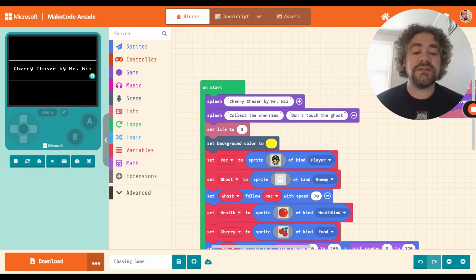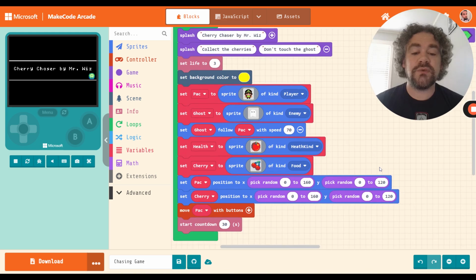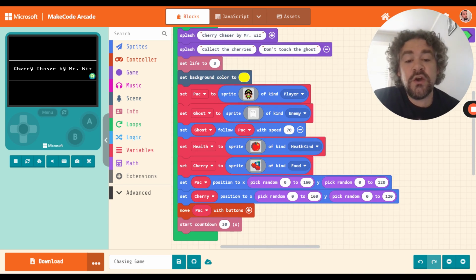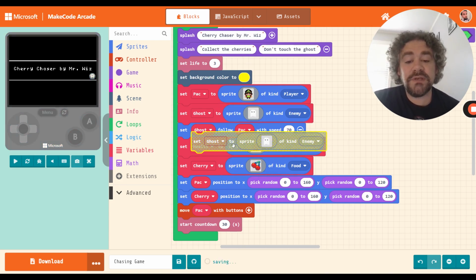I want to talk a little bit about this because to do multiple enemies correctly and to make it work correctly, there's a little bit of a trick to it. First off, if you're going to have multiple enemies, you're going to need to decide when you want those enemies to appear. Do you want them at the beginning of the game? Do you want them later on in the game? For now, I'm going to create them at the beginning of the game.